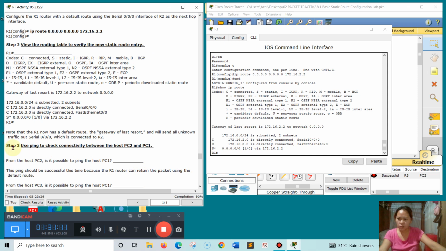And let's proceed to step 3. Use ping to check connectivity between host PC2 and PC1. So, point to note there is that R1 now has a default route. The gateway of last resort will send all unknown traffic out serial 0/0/0, which is connected to R2. Okay.